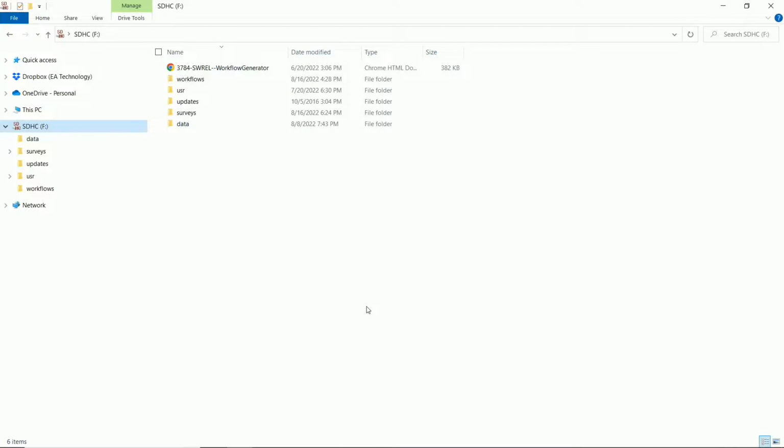Now let's take a look at what's on the memory card itself. At the root is the workflow generator. That's the HTML file that we discussed earlier to create workflows. Legacy customers using the older Excel version, please contact us for a firmware update so you can start using the new HTML version. Then there are several folders.